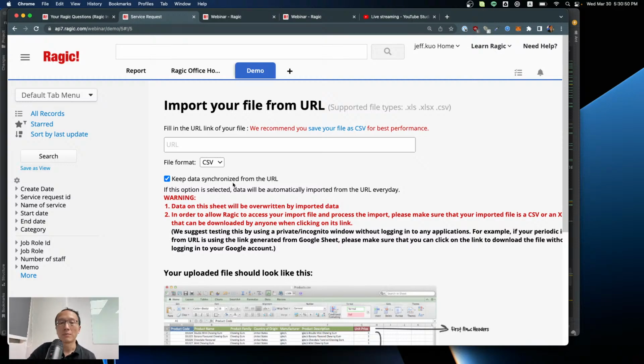Okay, so for the level 2 integration approach, you can use publish to the web to fetch data automatically to your accounting system, or you can periodically output data from your accounting system to a certain URL location as a CSV or Excel file, and use import your file from URL, periodic import, to keep them synchronized into a sheet on Ragic. So that's level 2 integration.